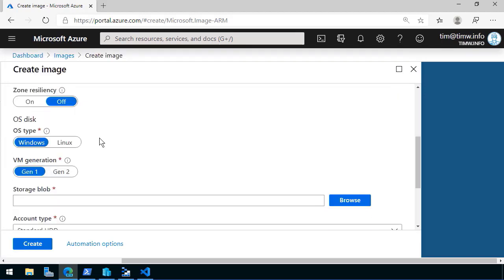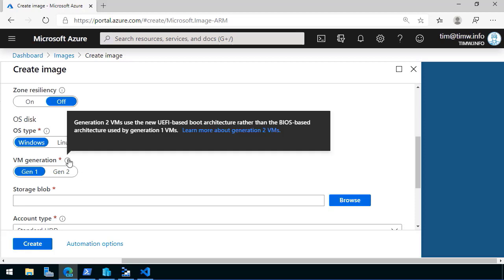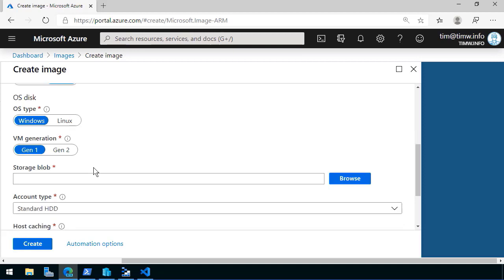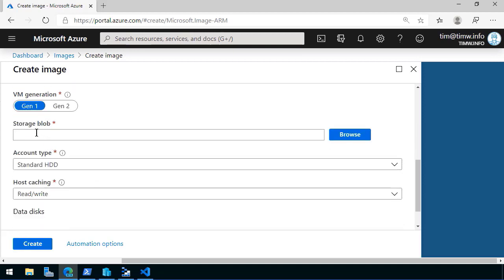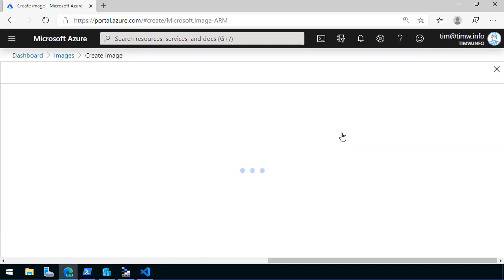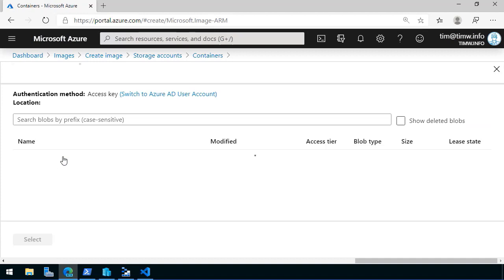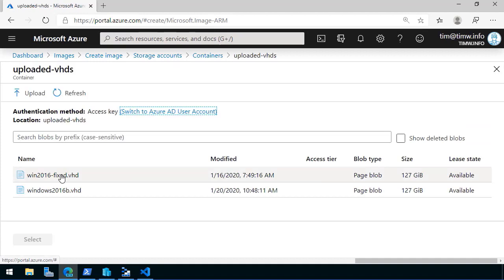I'll leave off zone resiliency. This is a Windows OS disk and it is generation 1. We do have generation 2 support in Azure nowadays, but it's limited. So I'm just going with old-fashioned Gen 1 in this example. What we want to do here is navigate in the storage blob property. We'll browse out into our Instructor Diagnostic Storage account, into uploaded VHDs, and then we'll grab that fixed VHD that we just uploaded, select it.